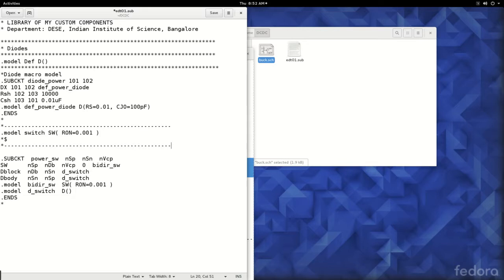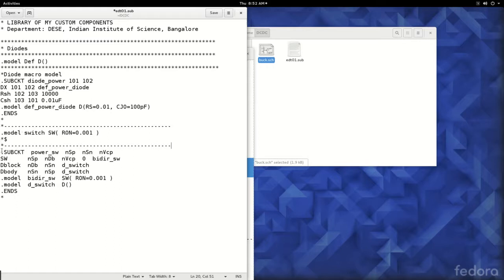So it goes in at this point. So now we have the switch model and the subcircuit for the power, and we have the power switch well defined. Let us save this. Next, we have to define the PWM.